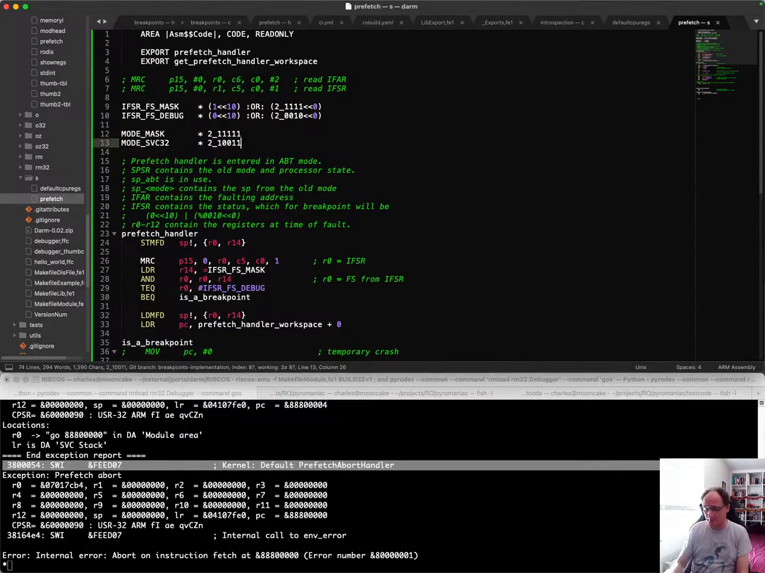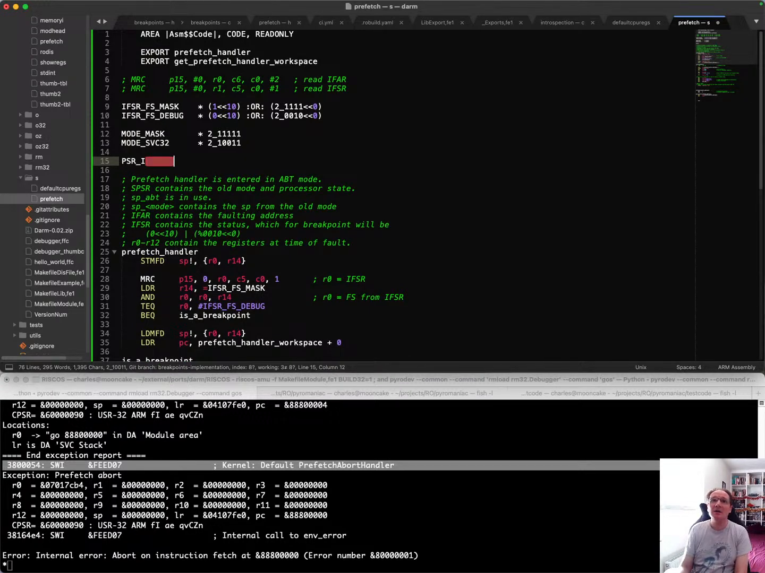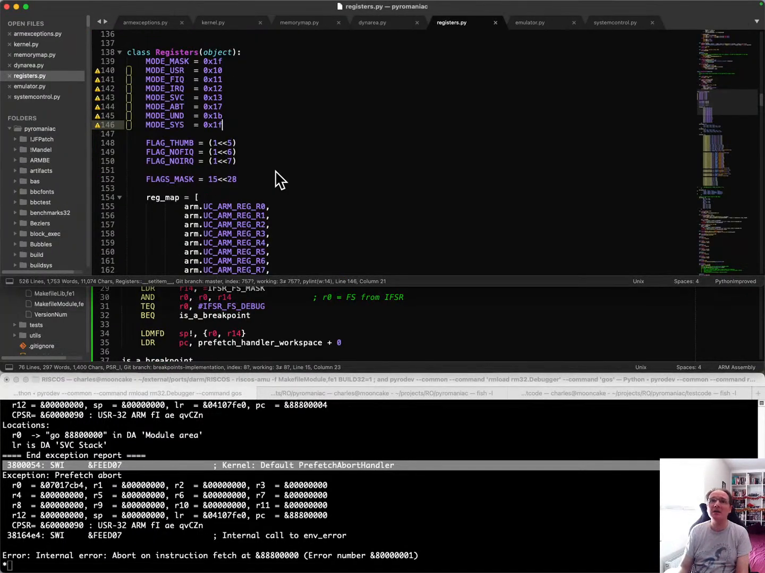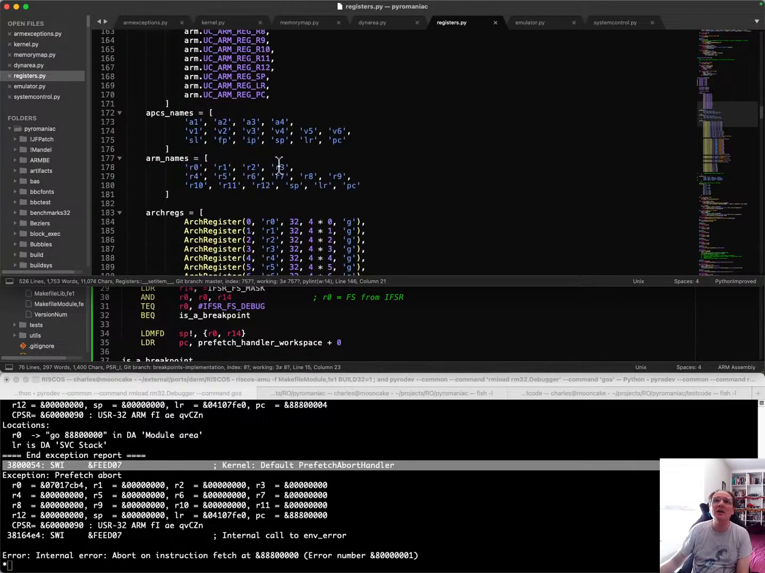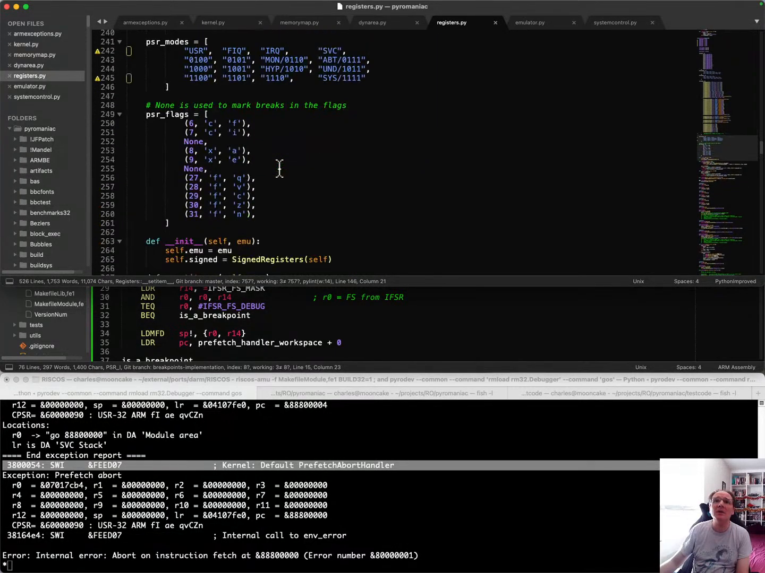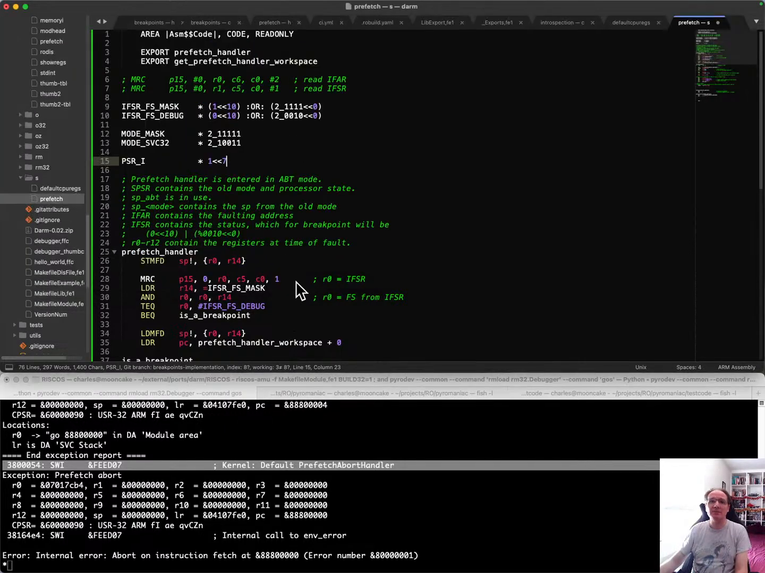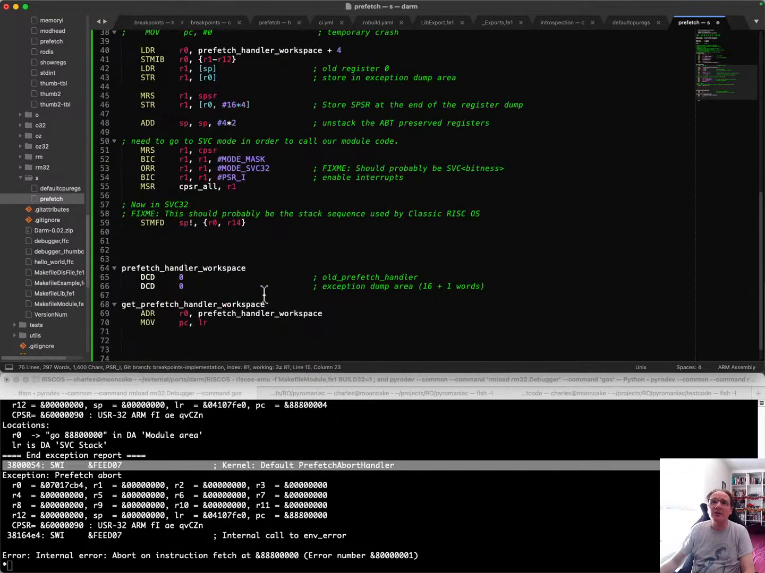So PSR_I. Anybody remember what bit I is? Is it 1 shifted left 7? Or the wrong thing? I is 7. I'm actually quite impressed that I remember that. Wrong. This one here, please. Yeah, there we go. 1 shifted left 7. So interrupts are now enabled. We've stacked some registers.